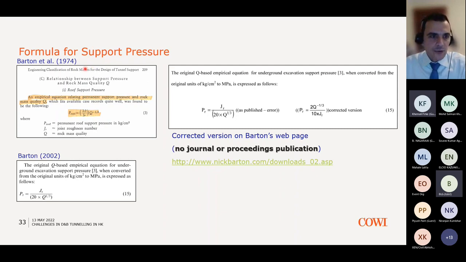Something very interesting with regards to the support pressure: in the initial publication, in 74, this formula was introduced so that somebody can come up with an estimation of the support pressure in the roof. There was a note to say that the units for this formula were kilograms per centimeter squared, and not what we typically would use, kPa or MPa. Now, in a later publication, 2002, Barton mentioned that if you want the roof pressure in megapascals, then you need to use that formula. So it's a conversion of the initial formula.